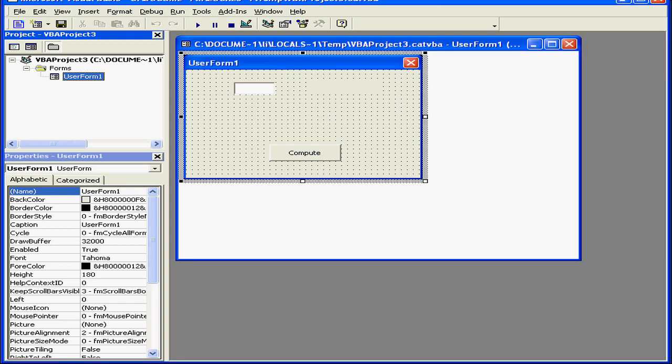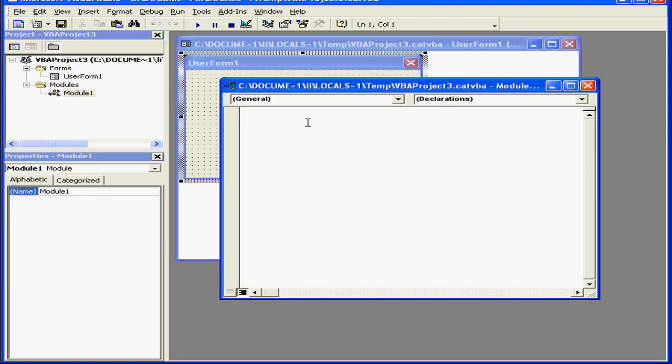Welcome to our first macro tutorial. In this lesson, we're going to be writing a very simple macro. Let's begin by selecting Insert, Module.